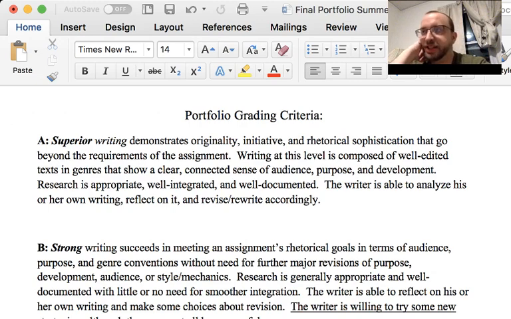Maybe you struggled a bit on the sentence level. Maybe you could have looked up a couple of articles that I might have suggested. Maybe you just didn't fully give one side a fair treatment when you were doing the exploratory essay. Whatever the case is, usually a B is a strong portfolio, a strong piece of writing, but there are still changes that could have been made to improve it.